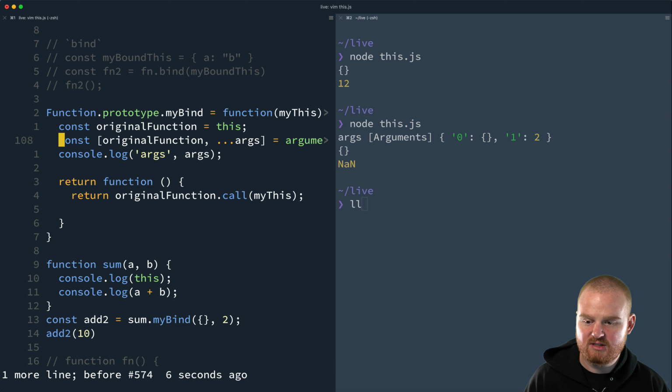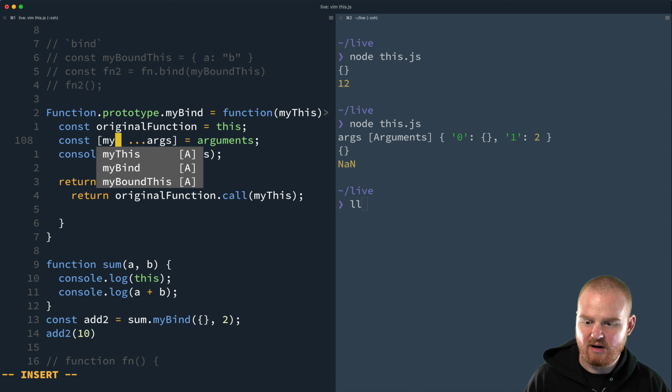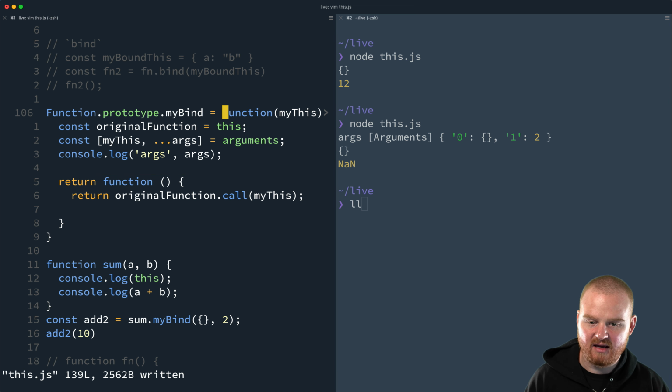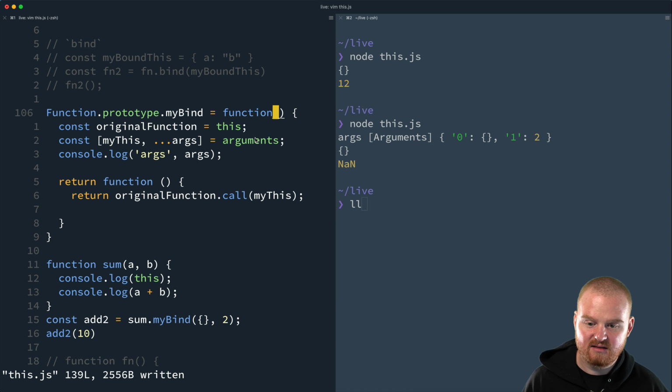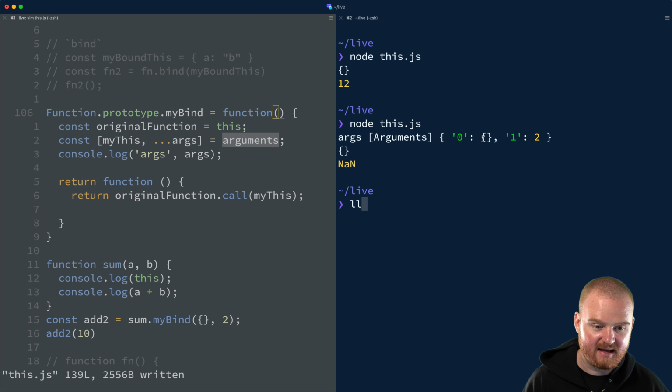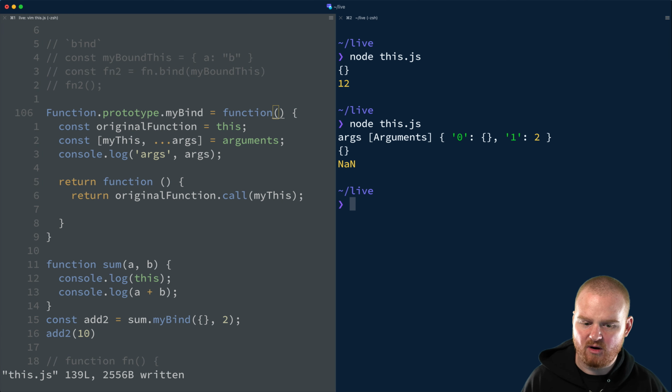Actually, no, I'm sorry. We still need this. And then we want the first argument is this. Right, yeah, okay. So then we don't actually have to accept any parameters in the function definition here. Instead, we can use the arguments keyword to bind directly to the arguments that are being passed in. And the first one will be myThis, and then the rest of the arguments should be extracted. Let's see if that works. I don't know if the arguments keyword works like that. Okay, cool.